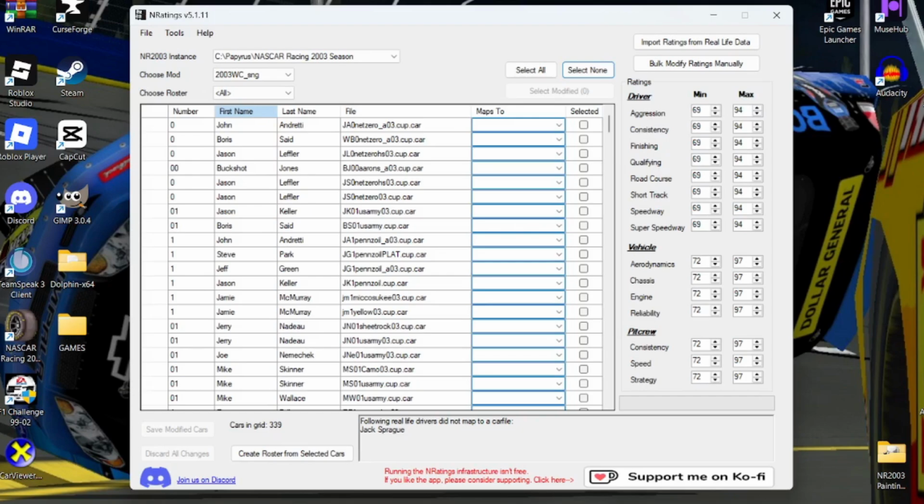But, of course, for importing ratings from real-life data, everybody has their different preferences for ratings. Some like it strictly realistic, some like a little bit of parity in there as well, so it's all about just playing around with the settings and everything, finding your preferences. And while there is definitely a lot of options built in, it might not suit everybody, but that's kind of just the magic of this program and this game as well. Everybody has a different preference, and it lets you run wild with your creativity.